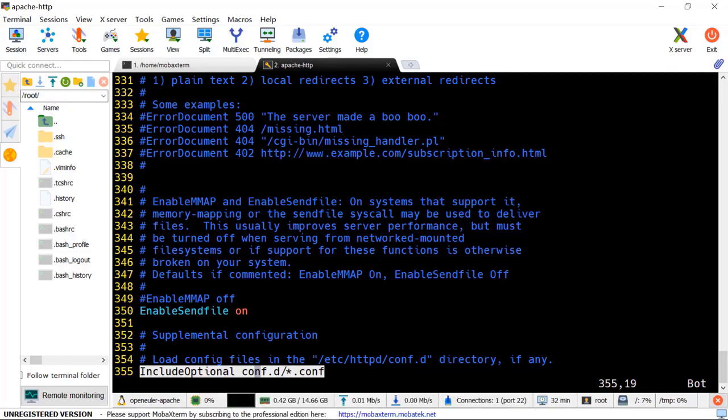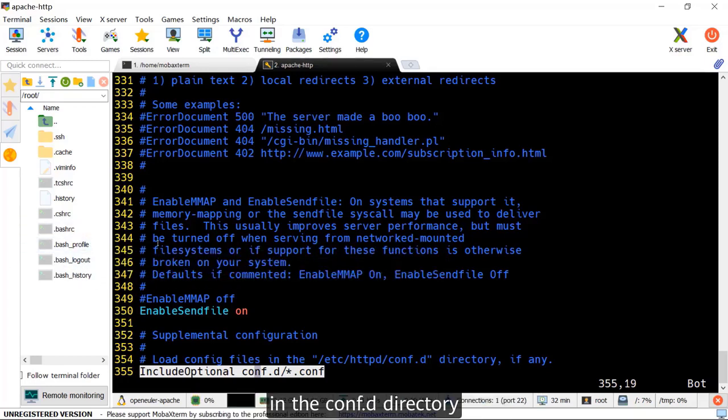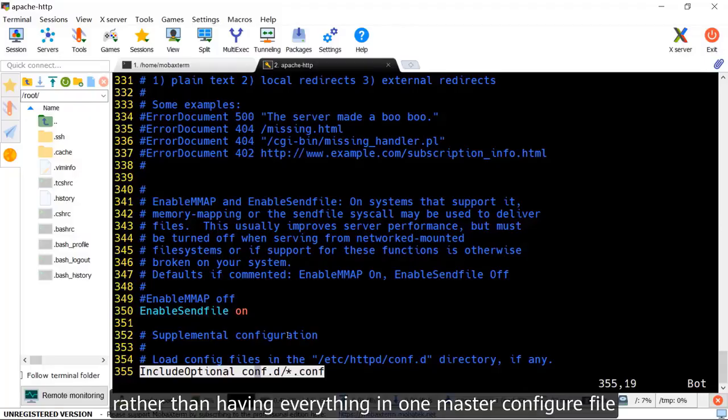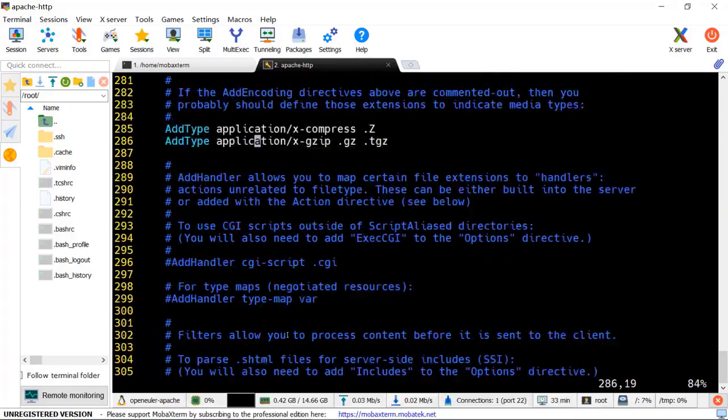the performance. And finally, the final line tells the Apache server to include all files in the conf.d directory that end with .conf. This makes it possible to separate the configuration of the server across multiple files, rather than having everything in one master configuration file, for easier management and maintenance. In this way, you can organize your server configuration modularly.